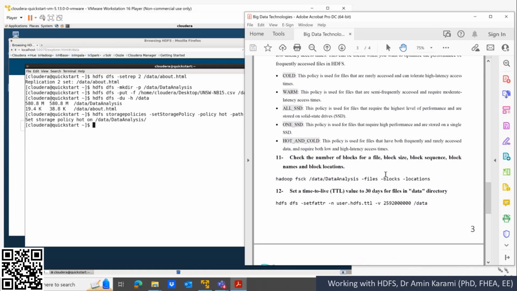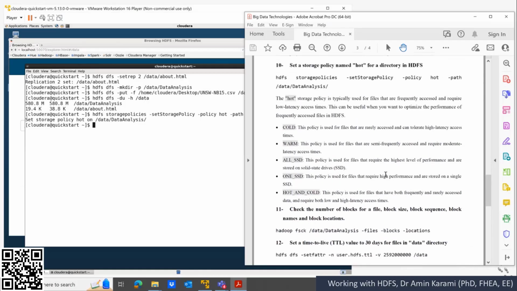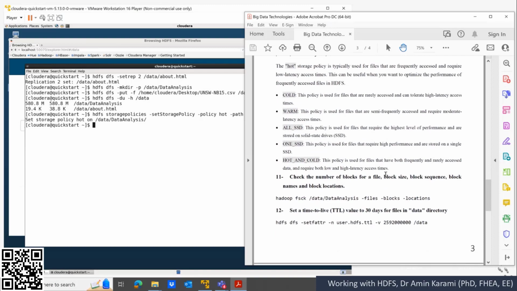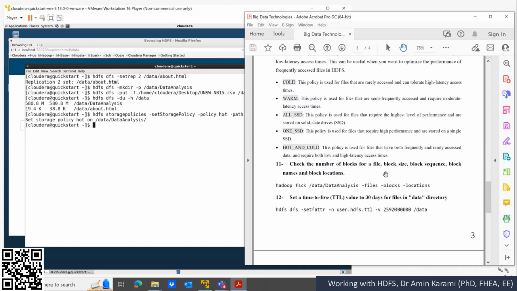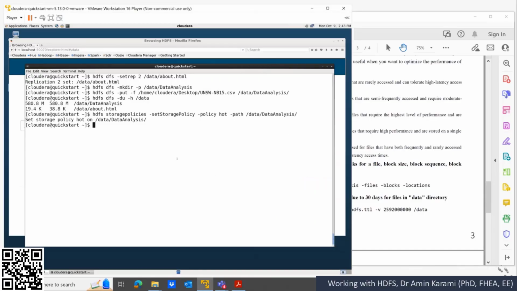So yes, and then you can go with more information here. Check the number of blocks for a file, block size, block sequence, block name. So let's discuss the blocks on this file, because we have the partitions here, right? If we say Hadoop, here we need to change the syntax to Hadoop FSCK, data analysis. All right. So please show me files, please show me blocks, and please show me location.